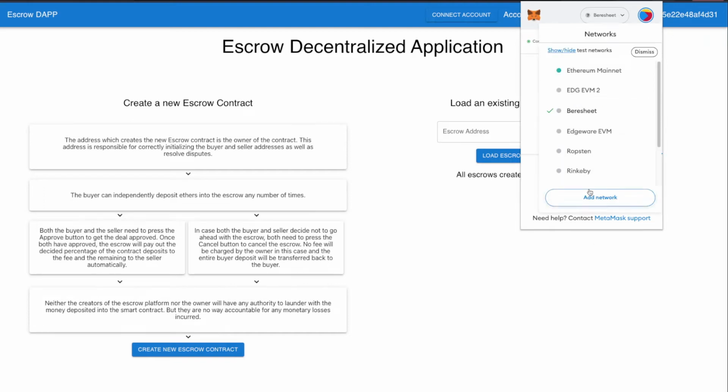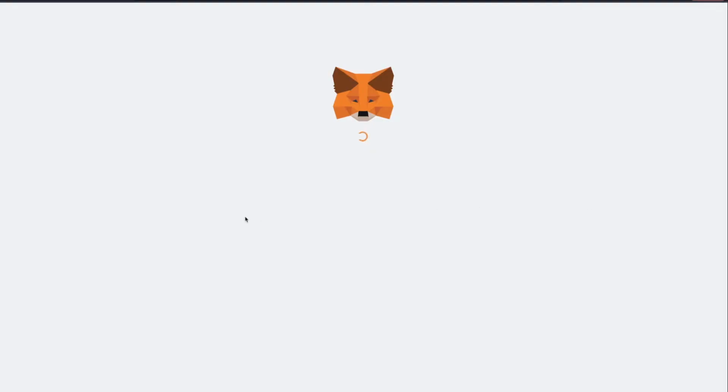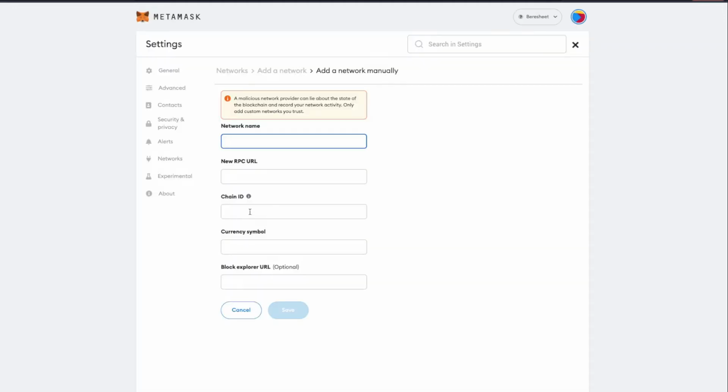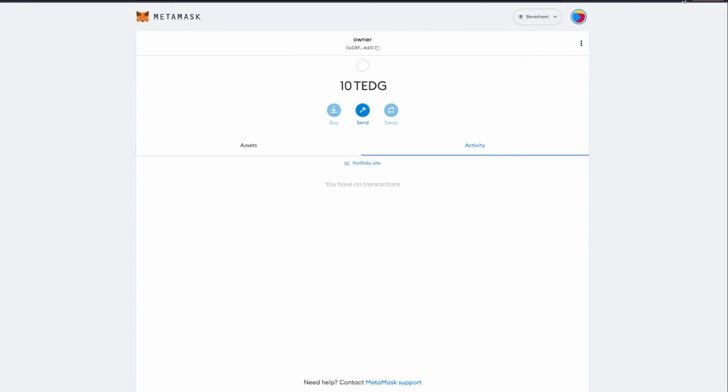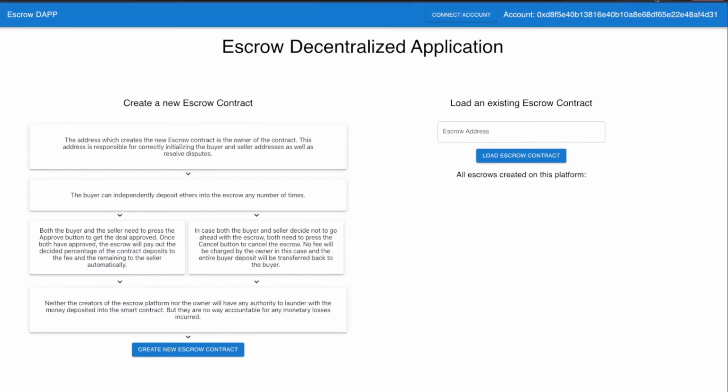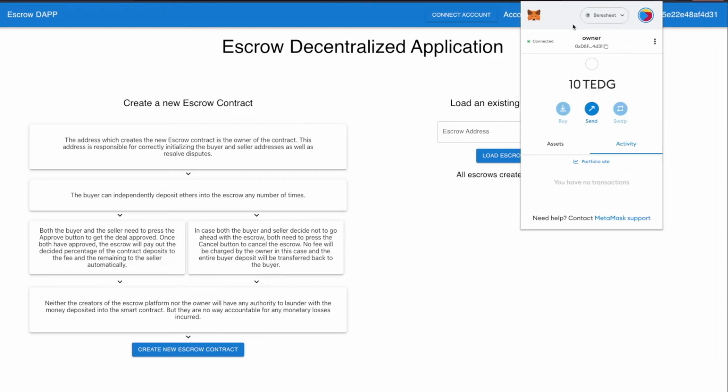And then I'm going to show you the Beresheet network. So this is the network that the application is on. For the first time, you'd fill it out here to add it. I already have it, so this is what it looks like for me. I'm going to exit out of that, go back to the escrow app, and make sure you're on the correct network. So in this case, it's Beresheet.